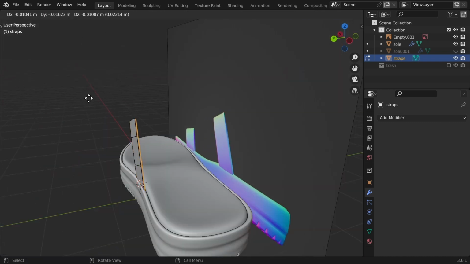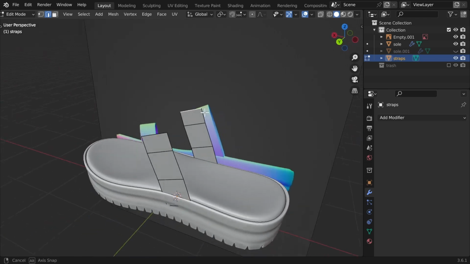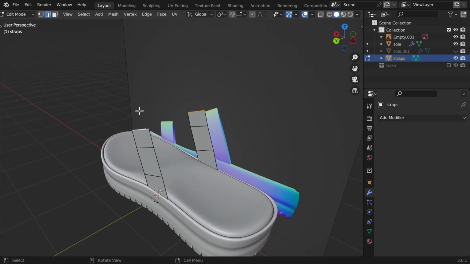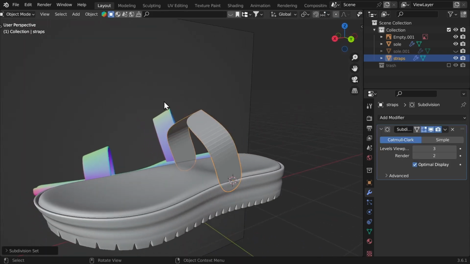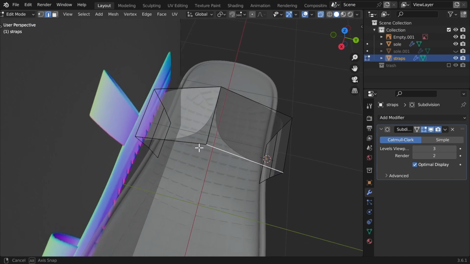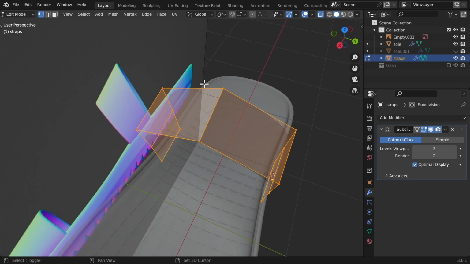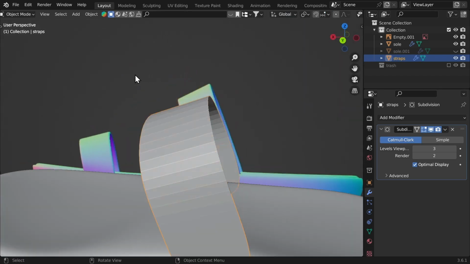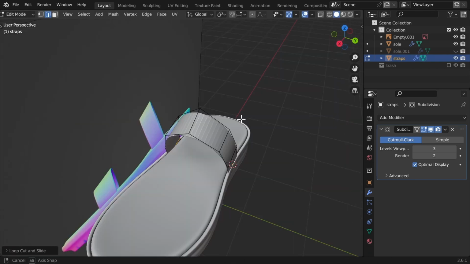Select everything, Shift D, Y, D, Y axis, R, Z axis. Now select this one and then this one, and scale Y 0, and M to merge by distance. Now hit Ctrl 3 to give it subdivisions, and I'm gonna hit Alt Z, select these two vertices, M to merge at center. Select everything, Shift N to recalculate the normals so that it's smooth. And just play around with these edges till it looks smoother.